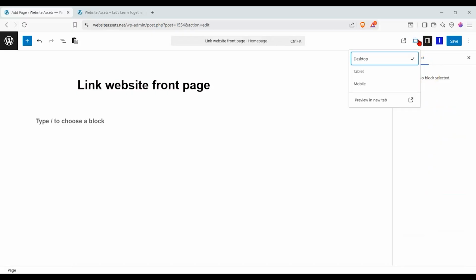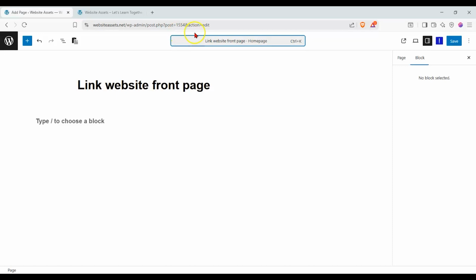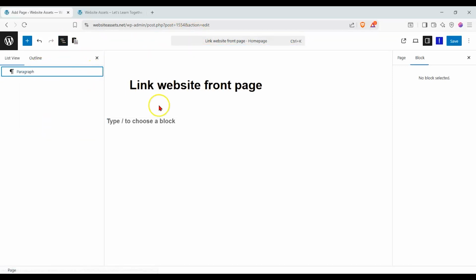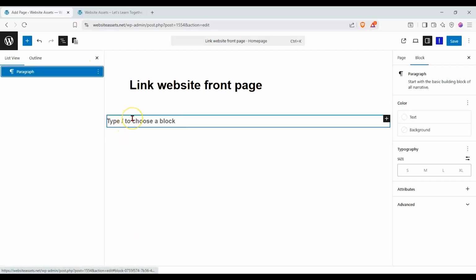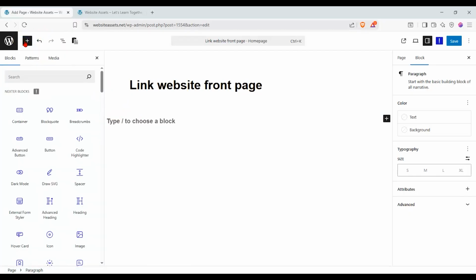We can change our view from desktop, tablet, and or mobile, or preview this in a new tab. We can also view our live page. We have some commands and settings we can search over here. Copy paste settings, document overview, and you can see that this one by default has a paragraph, and if you deleted that, it'll just stay because that's just how this works. Our undo and redo buttons, and let's go ahead and make our one-page link website from scratch.